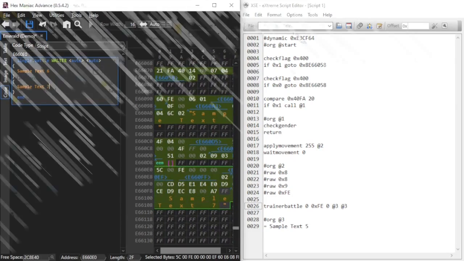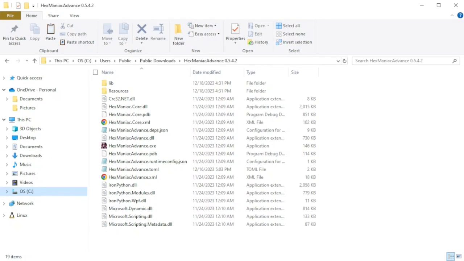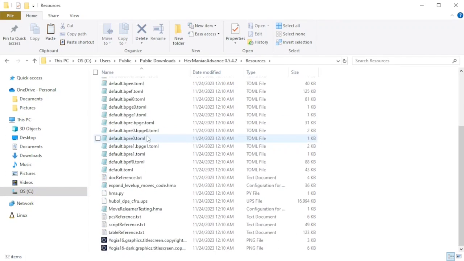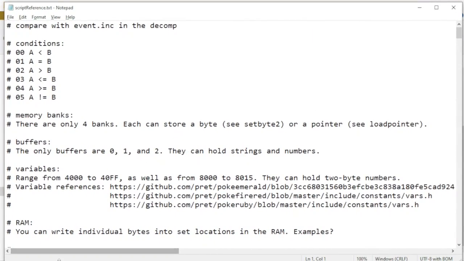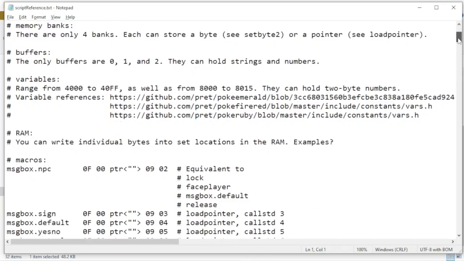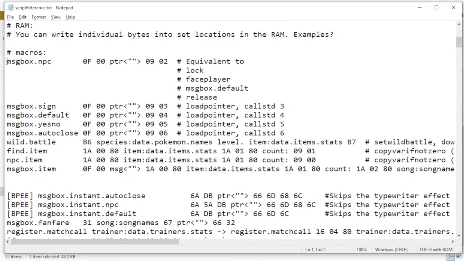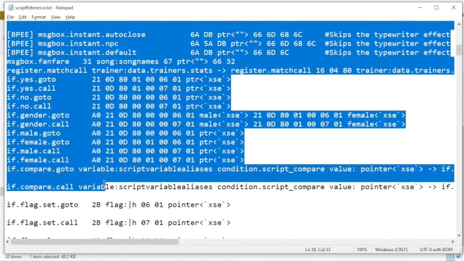There are more macros I can cover in Hex Maniac Advance, but this video would get way too long. In the folder that has the executable for HMA, click Resources and open script reference.txt. Inside you'll see a whole lot of macros I didn't touch. You can read this file to understand what they do.